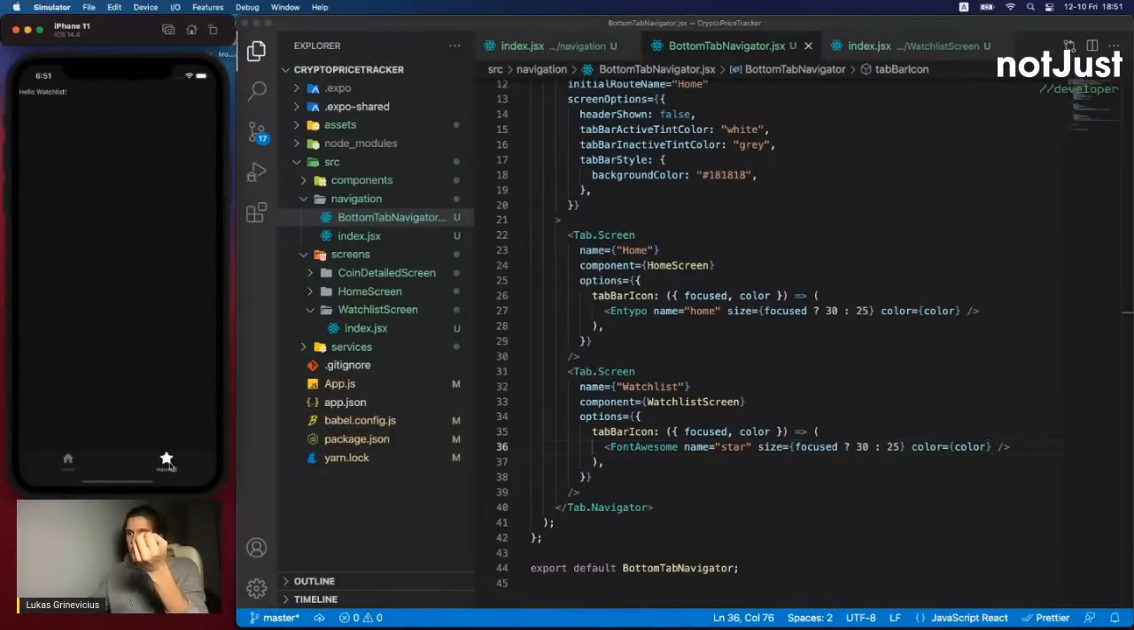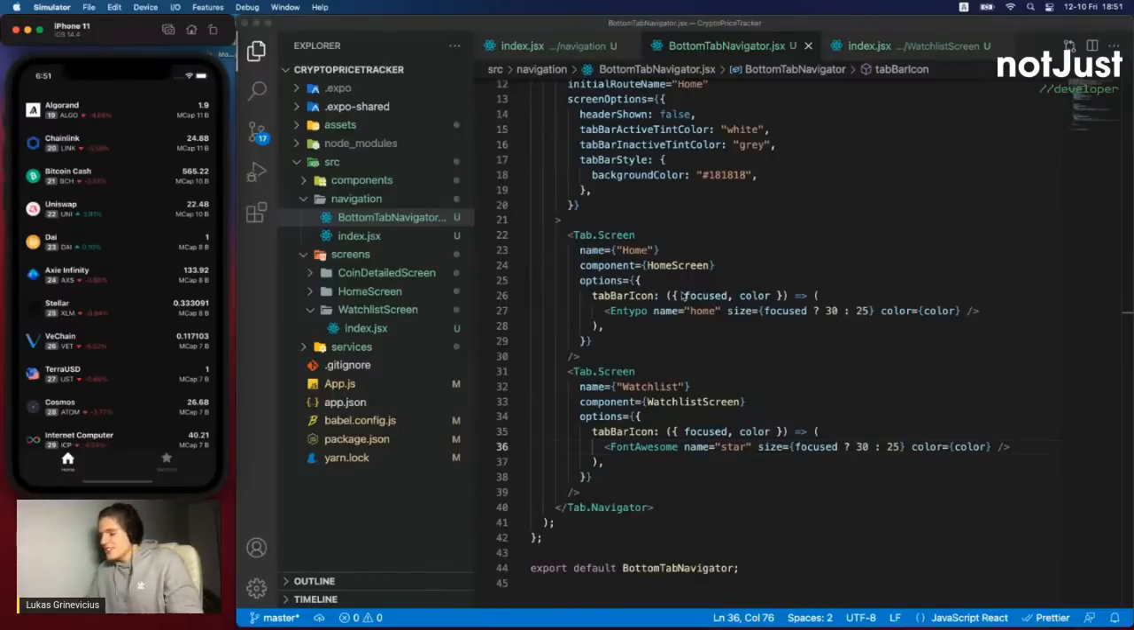If you click on this watch list, now this one becomes bigger and white, and this one right now is not active. And as far as we can see, it says hello watch list. That's good, but actually I've noticed one thing that we missed.